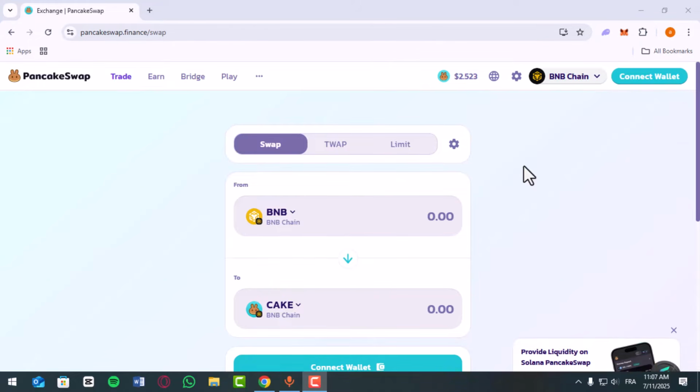Now head to your wallet's built-in browser. In Trust Wallet, tap Browser or DApps. In MetaMask, tap the browser icon in the bottom menu. In the search bar, type pancakeswap.finance and go to the site.